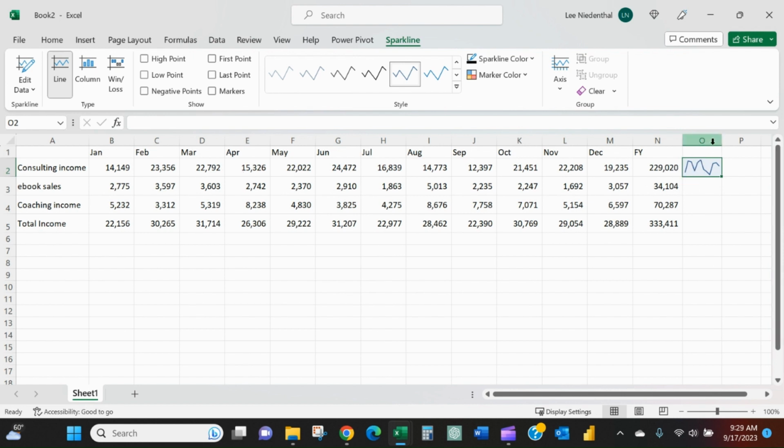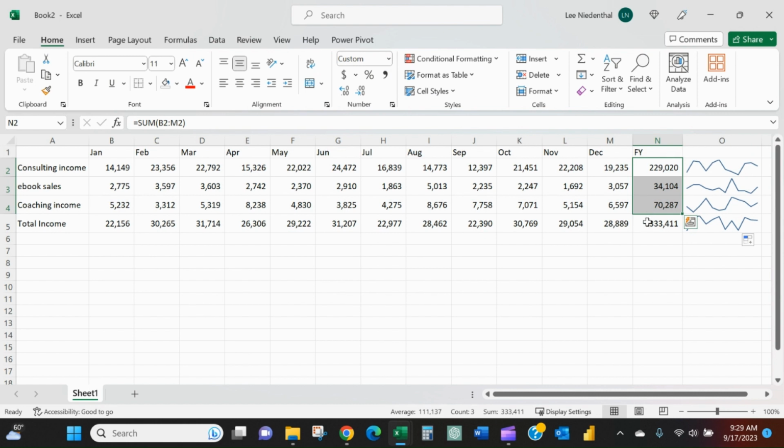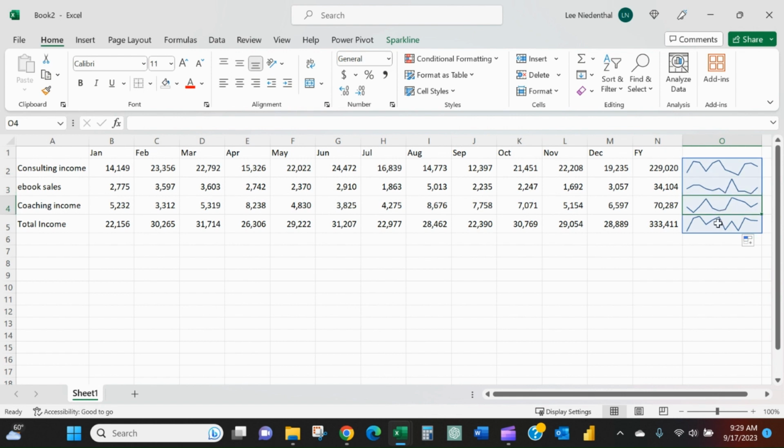We can resize this however we want. And you can also drag it down. So you can see these are drastically different amounts of revenue streams, but it applies these sparklines. It calculates a min and a max on the axis in and of itself. So I prefer to see things more standardized.